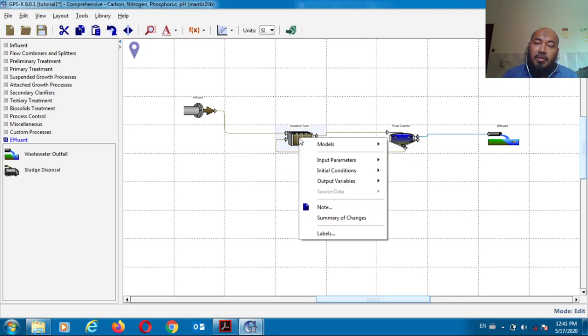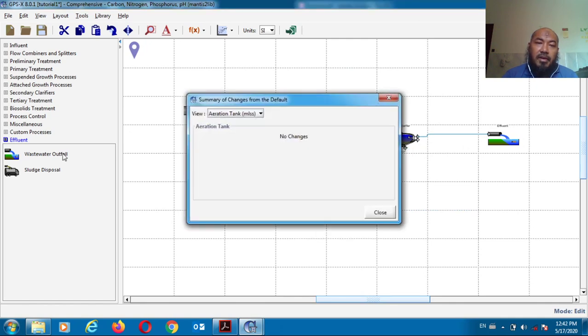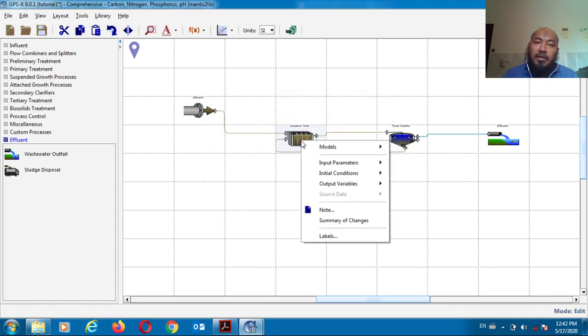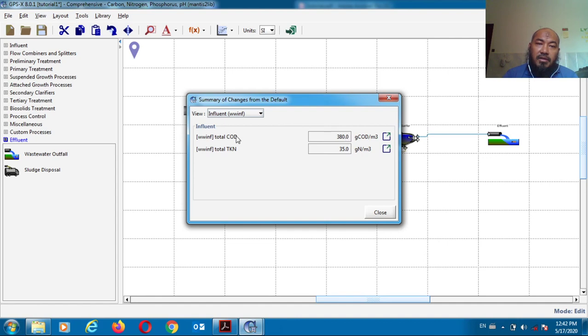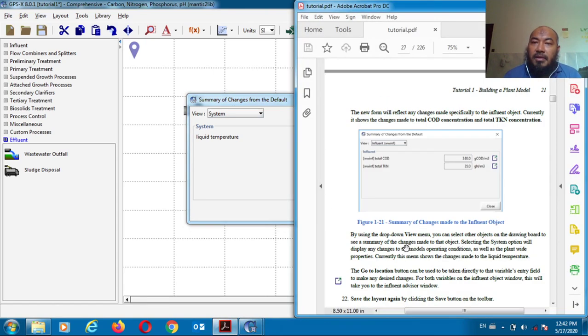And then to see all the variables changed, you can select any object, unit, and then change. For example, influent, we change COD and TKN. For the aeration tank, no change. For the secondary clarifier, we change the pump, and effluent we change too. And for the system, we change the temperature, liquid temperature.